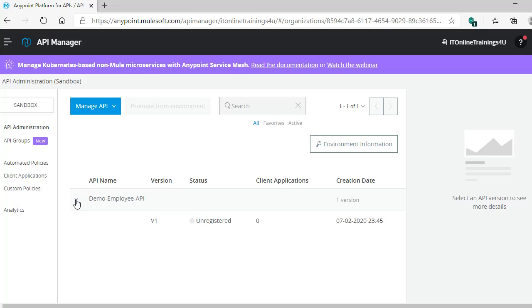If you didn't visit our previous video on part 1, on how to create this RAML and API and publish it to Exchange, please visit the part 1 video so that you will get a better understanding from scratch. So let's start today's session.